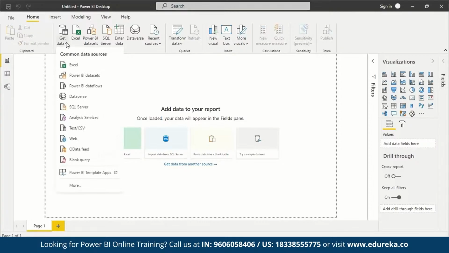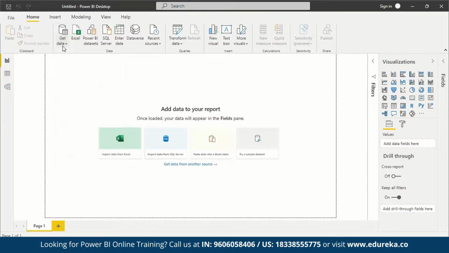Here you have the get data option. And this is where you're going to import your common data sources. This is where you're going to be getting your data sources from. So you can get your data sources in the form of Excel sheets. You can also get Power BI data sets, data flows. You can also get SQL Server, text or CSV files, even via web, and also blank queries, and much more. You have a lot more options you can get your data from.